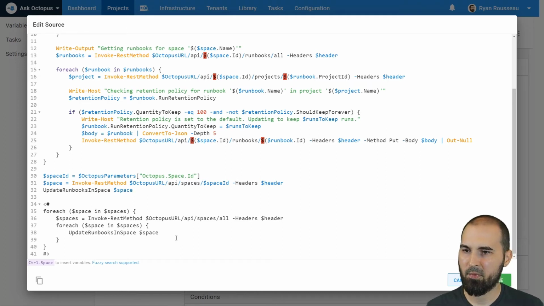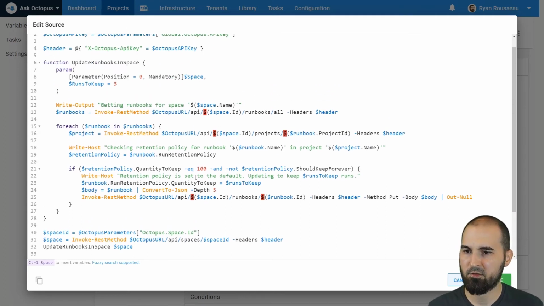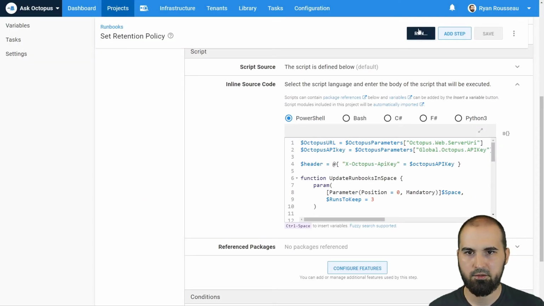Now, the other thing about this is because I am checking specifically for the default, this means if you set a retention policy of 10 on certain runbooks or set them to keep all or keep forever, this wouldn't update that. It only is going to update it if it's set to the default. With that explained, let's give it a run.